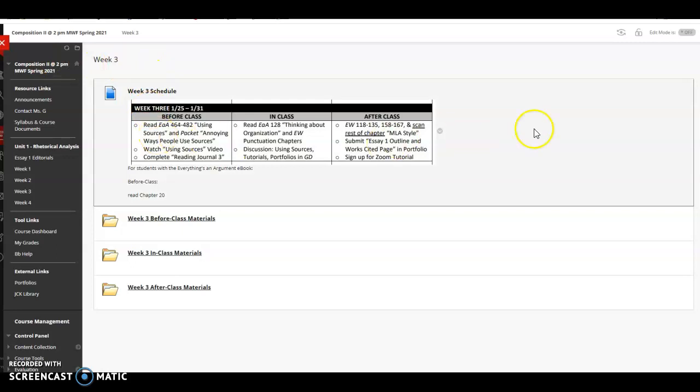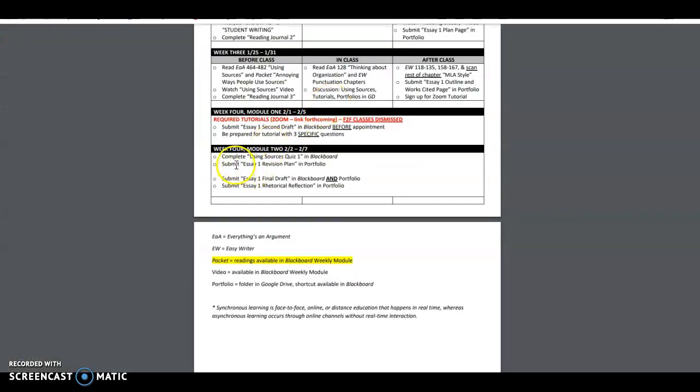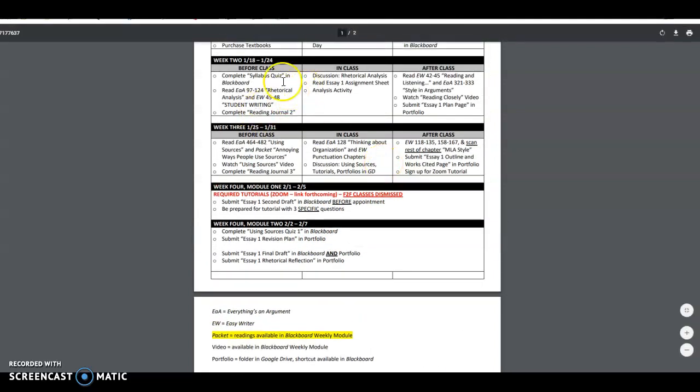As you're doing your work this week, I want you to keep in mind that all of it will be on a test at the end of week 4. This test is called Using Sources Quiz 1, and it will be due on February 7th at midnight. That's a Sunday. And again, that will be over the material that we are discussing this week in week 3.